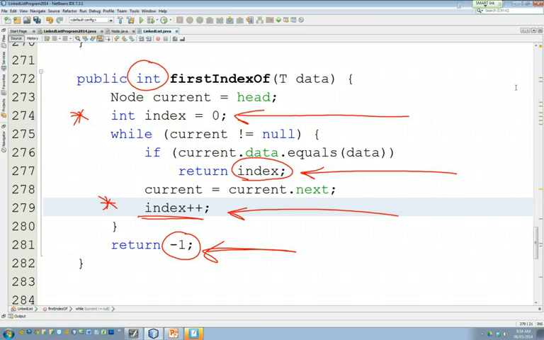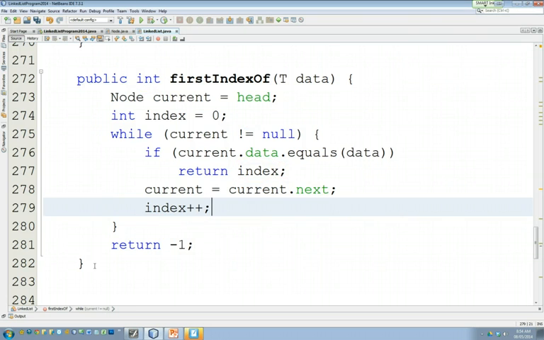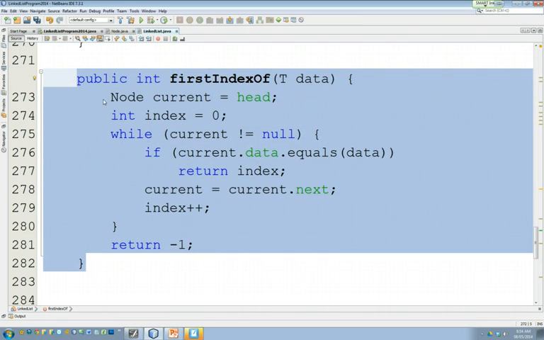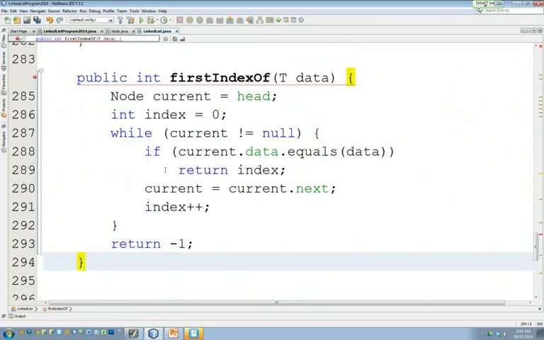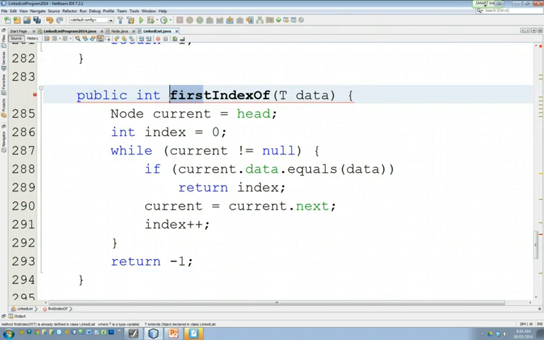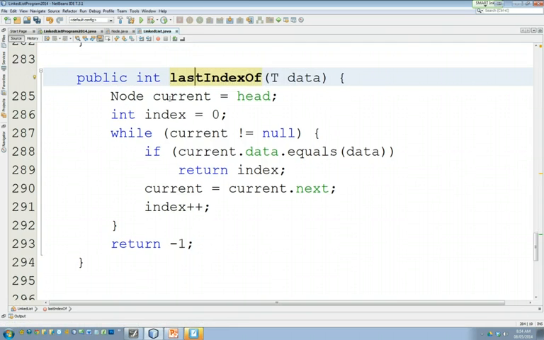Now, what I want you to do is copy that whole method, first index of, copy all of it, paste it, and change it from first index of to last index of. Here we just got to make a couple changes. Now, instead of searching for the first time a number occurs, we're going to look for the last one. Any ideas how you could do this? Here maybe it would be a chance for you guys to show off that you've been paying attention.